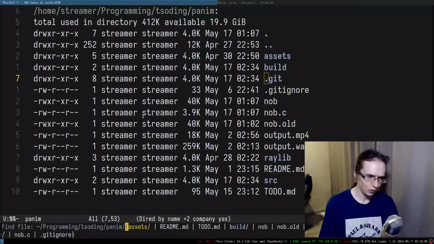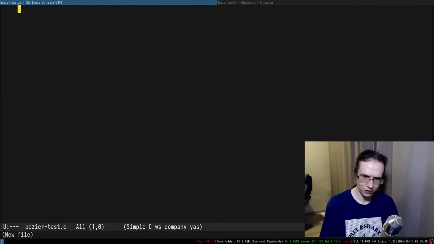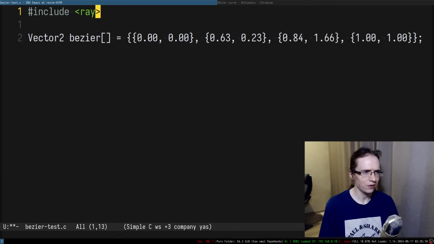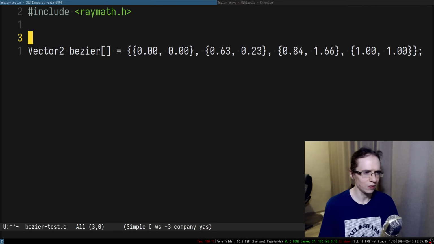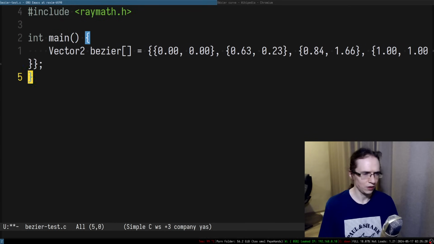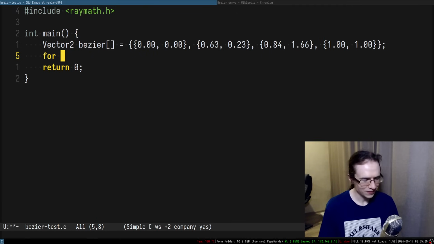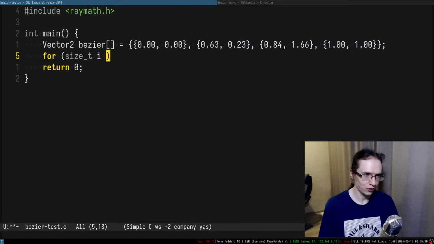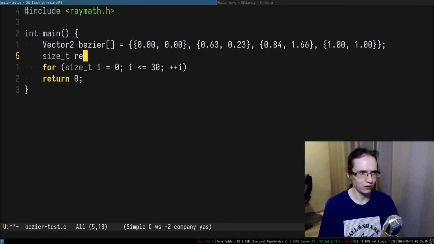We may want to do some sort of Bezier test, C. Bézier curve, yeah, exactly. So let's include array math and stuff like that. And this is this, and let's just return Bezier curve. Okay, so what I want to do is essentially just go from 0 to 30. So maybe we can say this is a resolution 30. I just want to see how it looks.